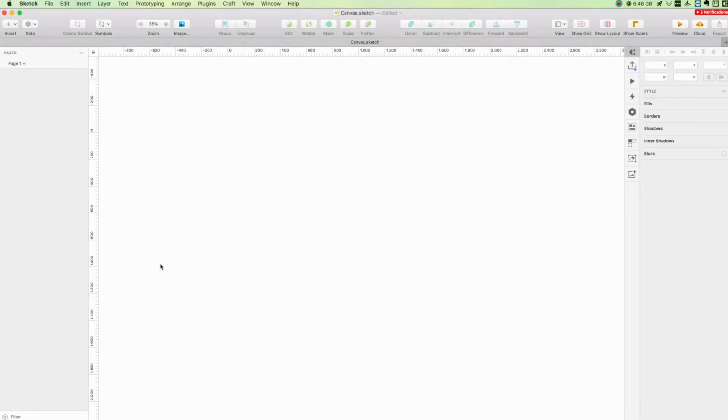In this video we'll talk about the canvas. Now the canvas in Sketch is infinite in size, and you can scroll as far as you want in any direction, so you have complete freedom on how you set up the drawing area.